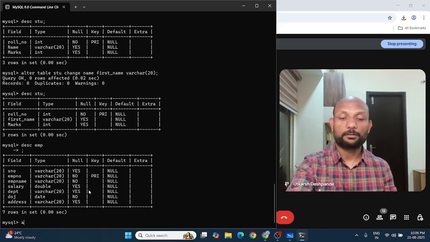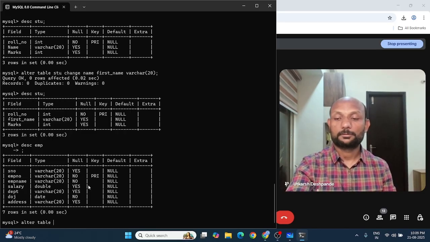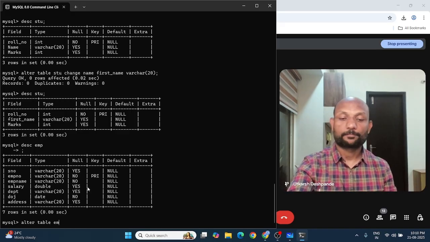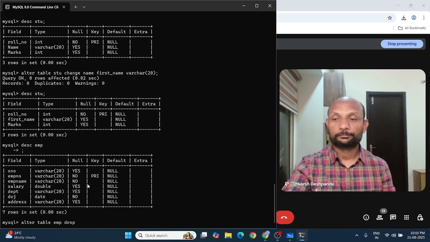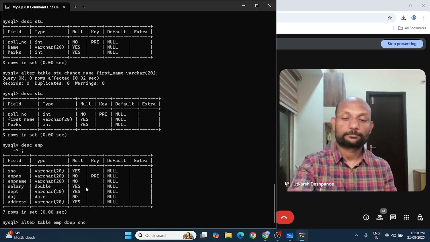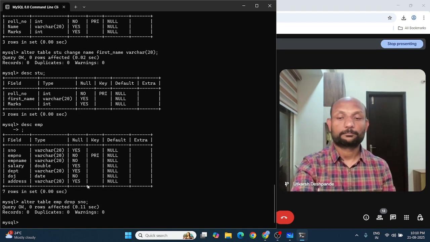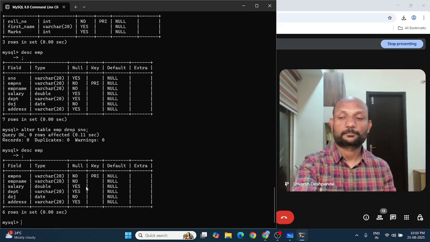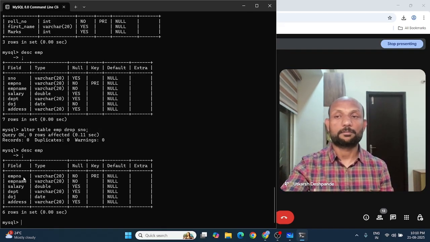So what I can do here: alter table EMP drop, right? Drop serial number, semicolon, enter. And now describe. See, serial number removed.